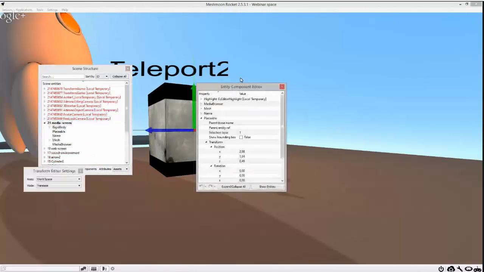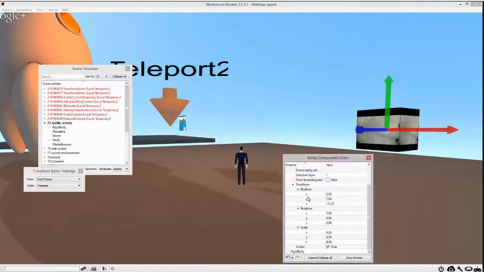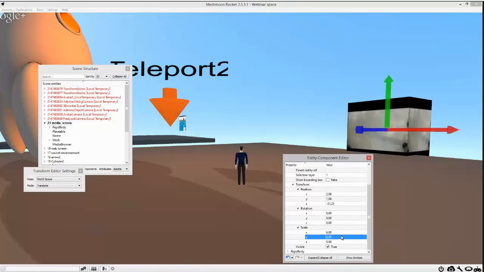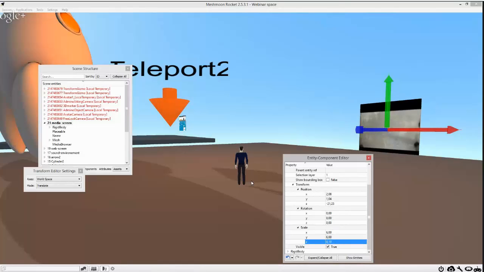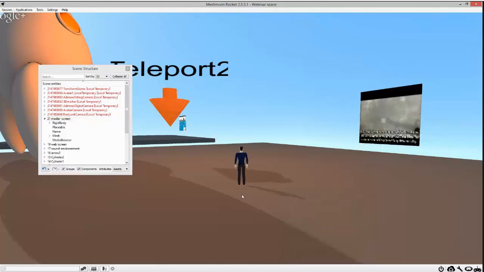Okay, and let's move it a little forward here and also resize it to maybe 6, 5, and then put just 0.1 here. Okay, well, wrong one, so let's put 6 here and 0.1 here. Much better. So we now have in our space a media screen and a web screen.